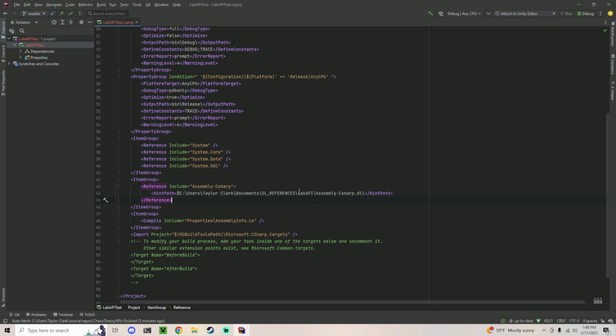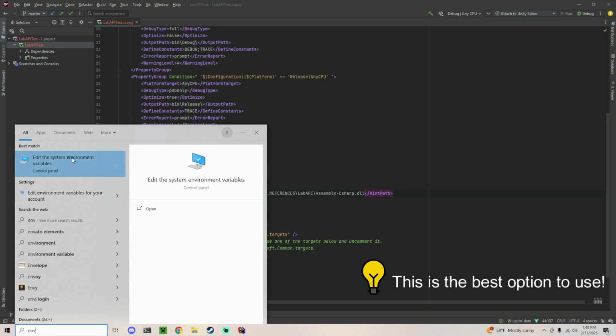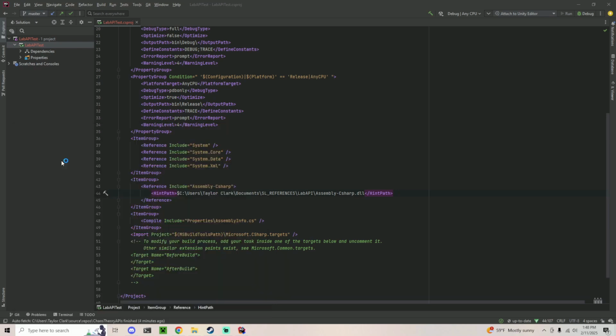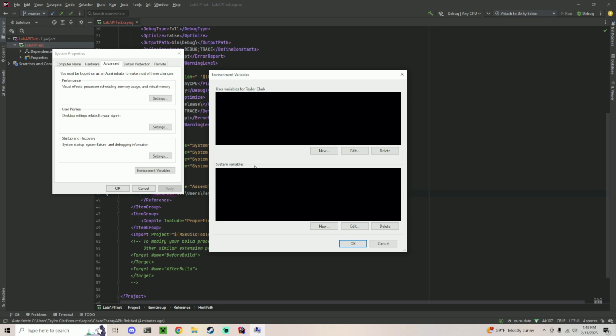This is not a very good way of going about doing it though, because if you put this on GitHub or want to work with a friend on a project, they're not going to have the same file path as you. So what you do instead is create an environment variable. So to create an environment variable, you'll just type env, and then you can edit your system environment variables. You can go to environment variables.